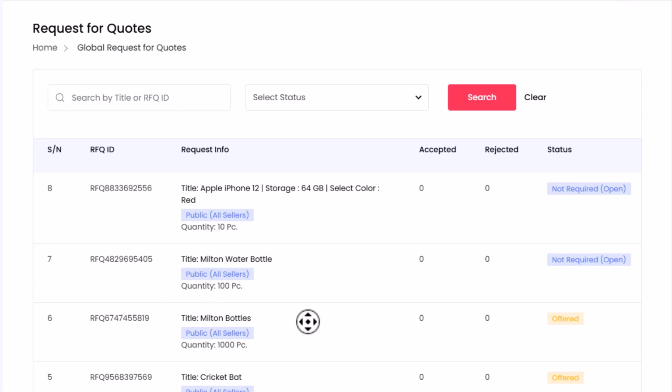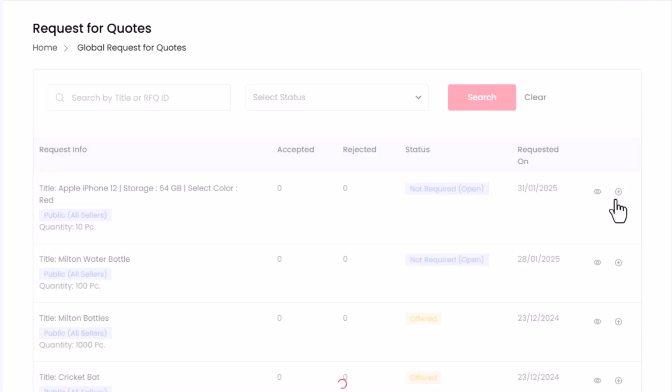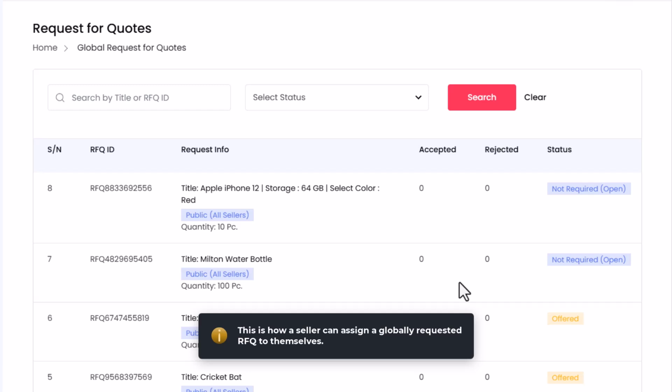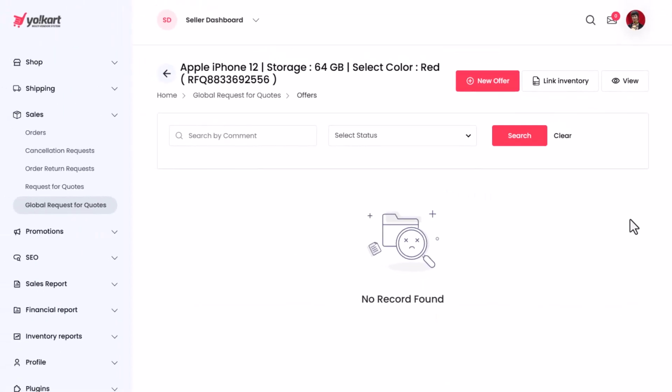To do this, they should scroll the state view to the left and click the Assign to Me button located beside the view. By doing so, the Global RFQ will be assigned to that seller. Once the button is clicked, the Offers button will appear in that place. By clicking the Offers button, the Seller Offers page will open, where sellers can proceed with the quotation process.